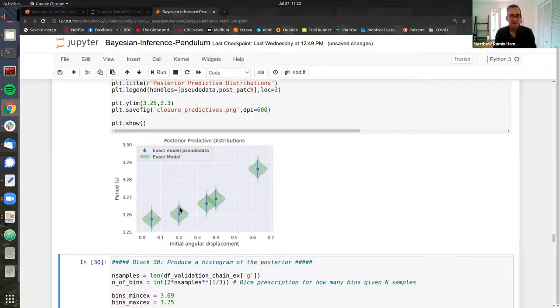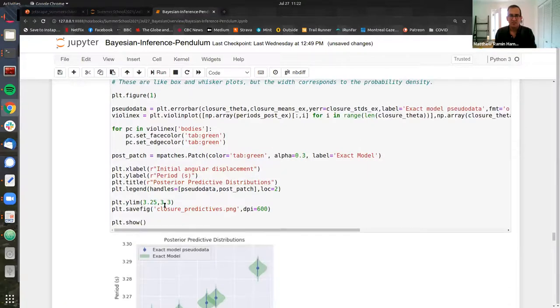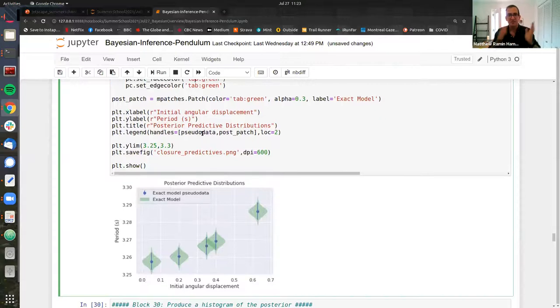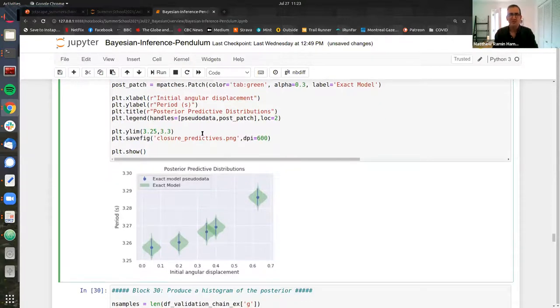There are also other kinds of options. Since you have the functions here, you can look up the matplotlib violin plot function, which gives you a whole host of other options. But hopefully this is a good example of how to use them, and you now have a working example to use on your own as well.